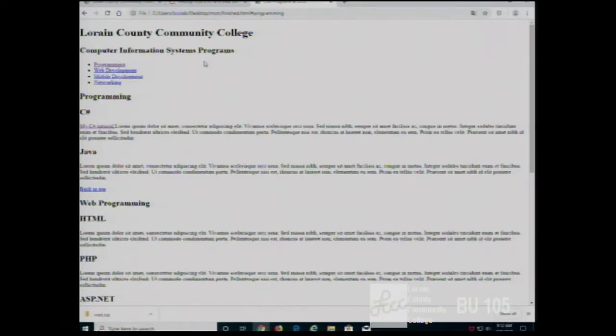H1s are the biggest heading. H2s are the second biggest heading. Each paragraph starts on its own line. Normal text is a certain size. The background is white. The text is black. All these things are defaults in the browser, because if you don't supply any CSS, the browser still has to display your page. So it has some default rules on how it displays your page, and that's what these are.